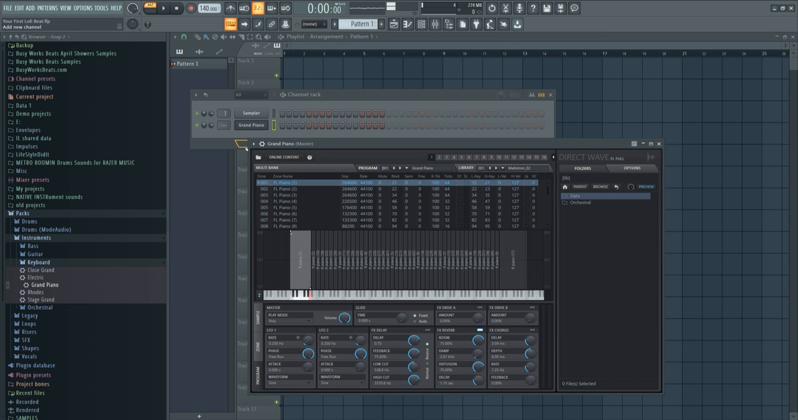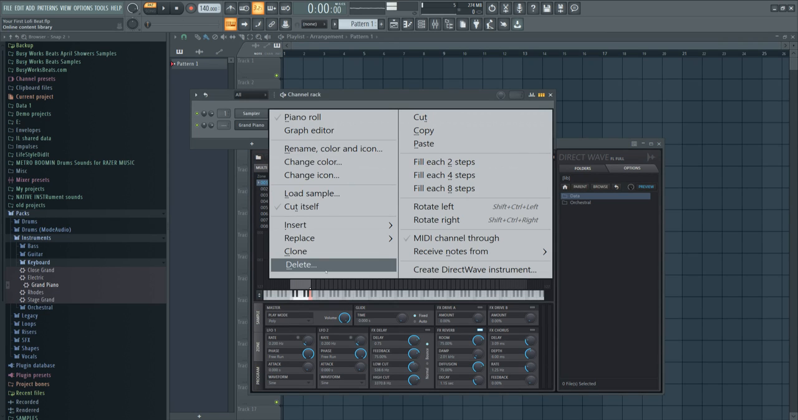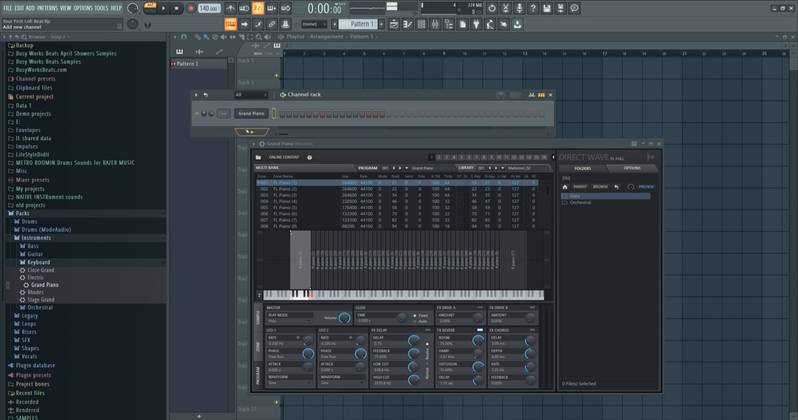Once you have the grand piano loaded up in your channel rack, you can go ahead with the sampler and just right-click and delete it because we don't need it. Hit OK. Now on the grand piano, you want to hit Alt plus M to hide or reveal this target mixer track assignment section, which is this little thing here. Just change this number to 1. This will allow us to add effects to the piano on mixer channel 1, and then we could sort our sounds as we go.